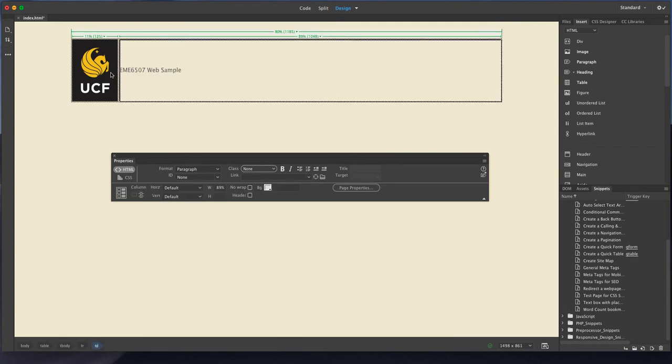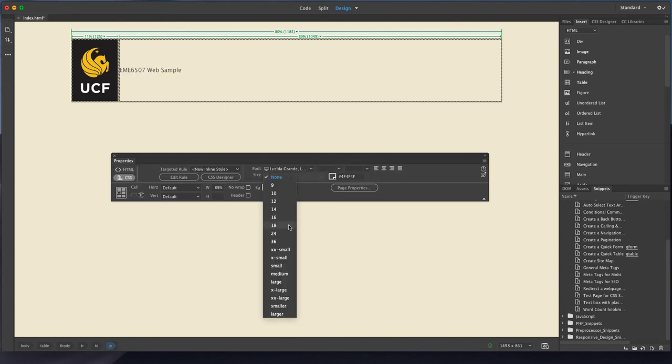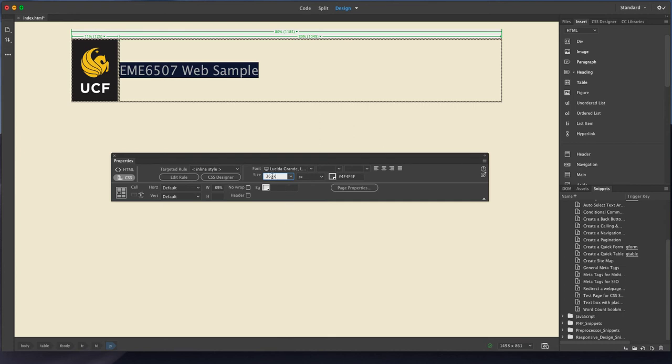See the content here. I'm going to highlight this. I want it to be bigger, so I'm going to go to CSS and give it 36. Let's play around with it. Maybe make it 60.